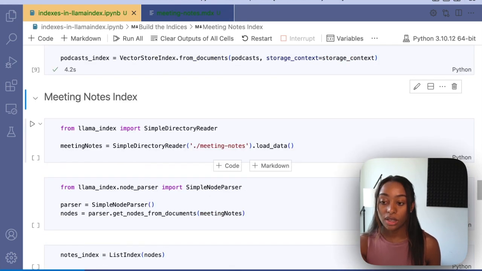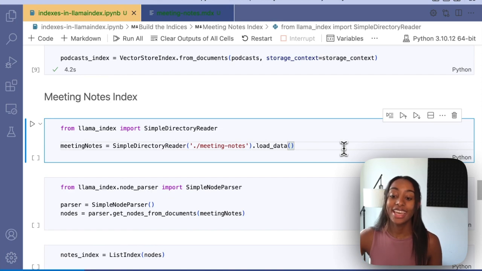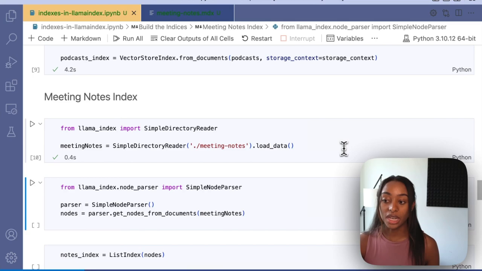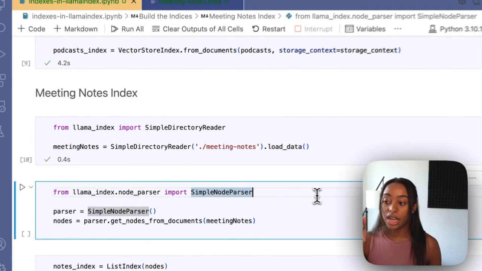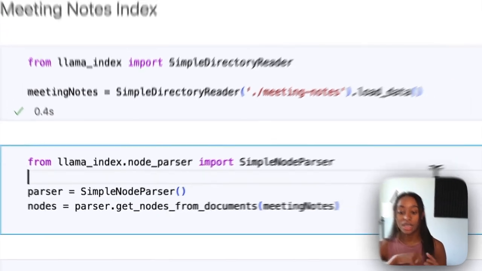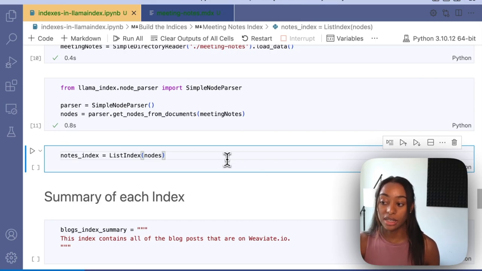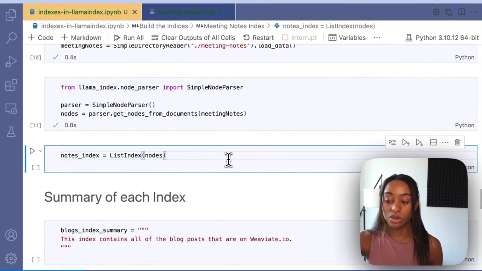Okay, and now the one unique thing that I'm doing is I'm going to use a list index for my meeting notes. So I actually asked ChatGPT to create fictional meeting notes based off of a few requirements. I'm saying that the client has a photo sharing app and they're in need of multi-tenancy. So here I'm just going to load in the meeting notes using the simple directory reader. Then I'm going to create nodes again, which is just a chunk of text, and then specify that the list index will be using those nodes.